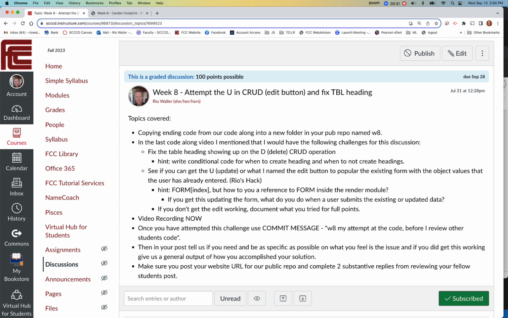The last video I mentioned, right? So fix the table heading showing up on the delete. When you hit delete, and I should qualify that, if you hit delete and you have no more objects in your array. Here's your hint: write conditional code for when to create headings and when not to. And what condition would you not create headings?